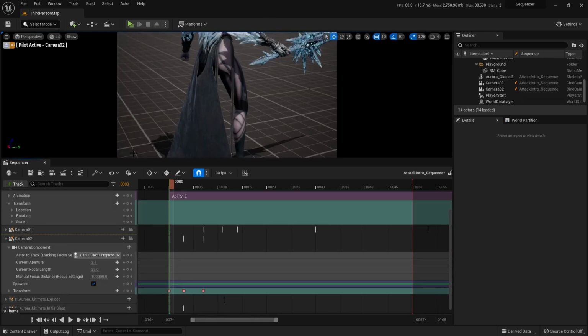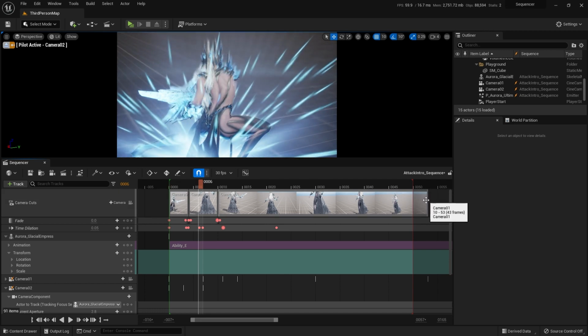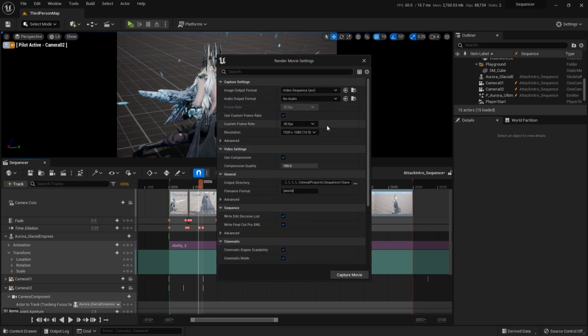So anyways, the last part again will be just to render it. So again, click on render movie. Make sure that your timeline is fixed in between these two start and end. So just drag it here. Fine. Go on render. You can select your custom FPS, your resolution.